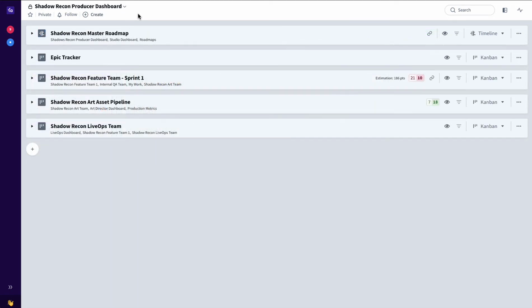Let's move up a level to the entire game production across teams of teams. Producers and directors need to see the big picture.